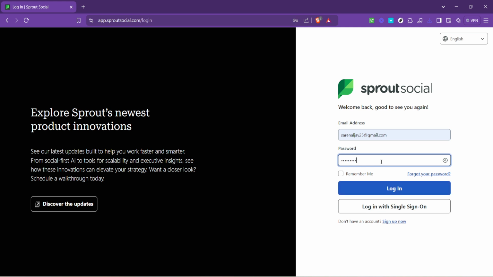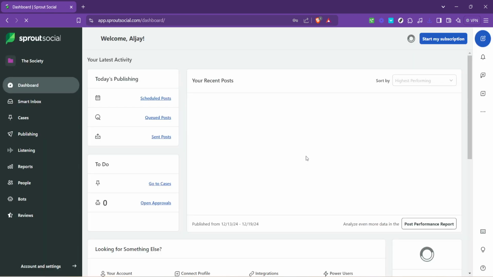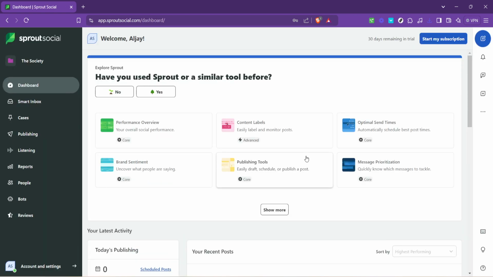After you have successfully logged in, you'll be taken to the dashboard. The dashboard is essentially your mission control for everything you do on Sprout Social. It gives you a quick overview of your account's activity, notifications, and more.